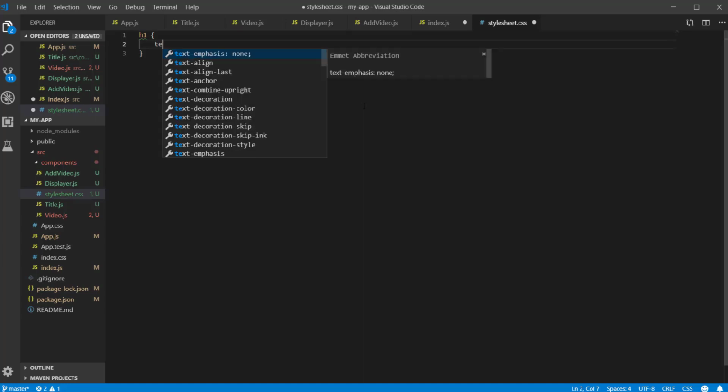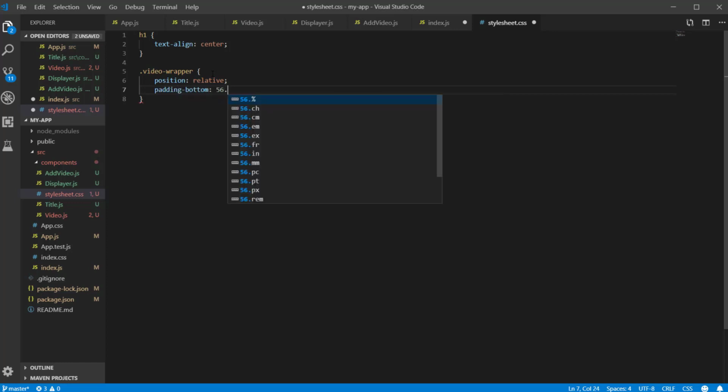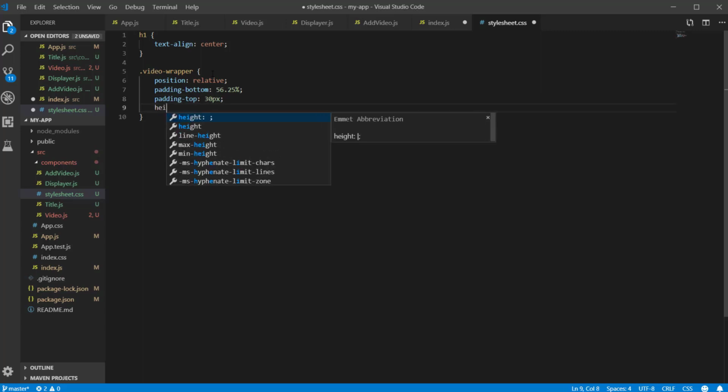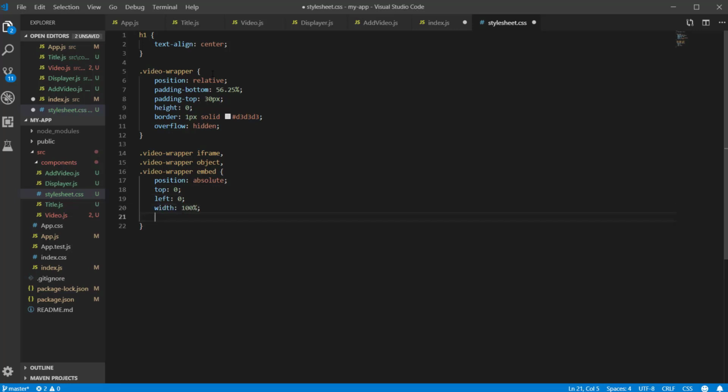So H1 text align center, and video wrapper position relative, padding bottom 56.25%, padding top 30 pixel, height 0, border 1 pixel, solid white, overflow hidden, and video wrapper iframe, video wrapper object, and video wrapper embed position absolute, top 0, left 0, width 100%, and height 100%.